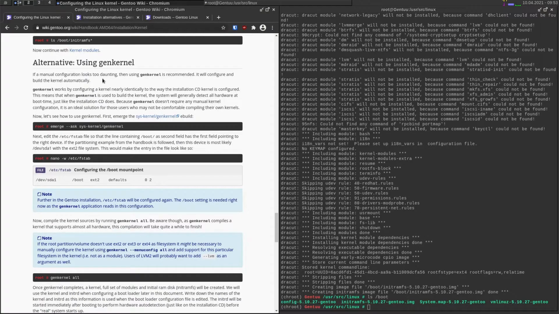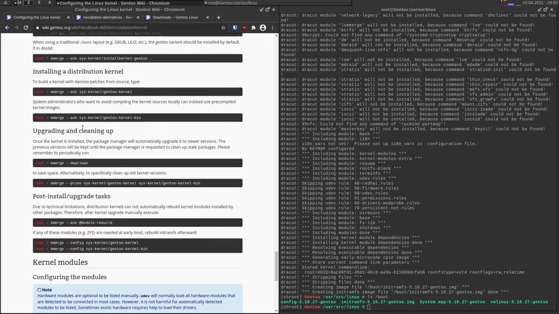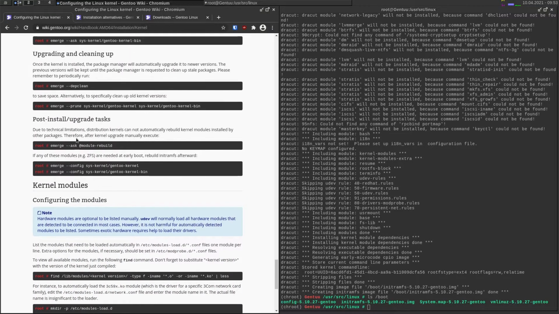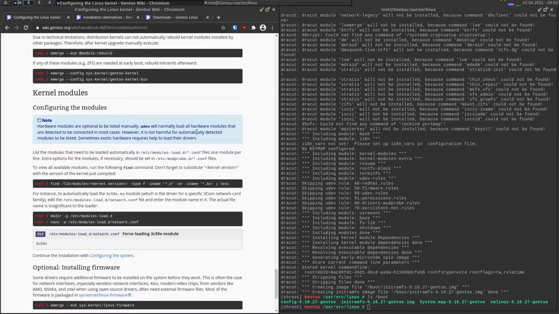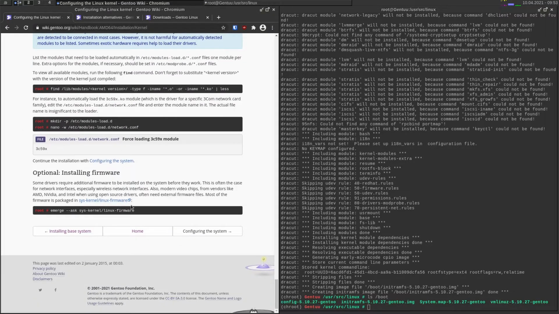Now we don't want to use this because this is how to install the kernel with genkernel. If you want to do that, go ahead. Distributing kernels, once again, go ahead. And yeah, we don't need this stuff yet. Now, if you need to manually configure modules, you can. I don't need to worry about that.